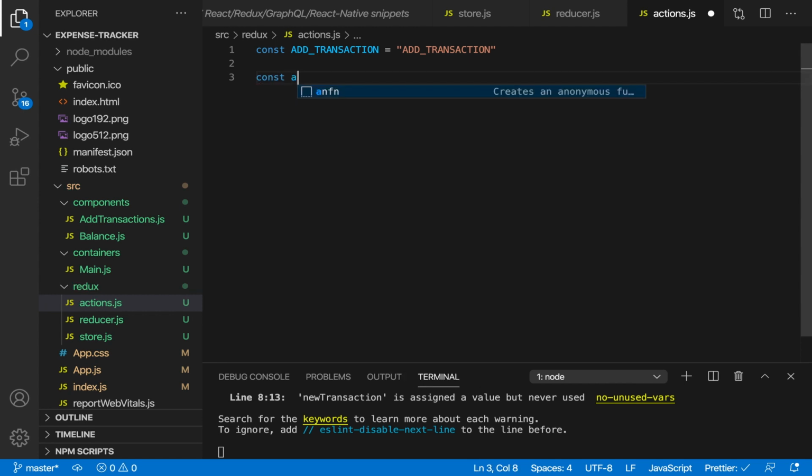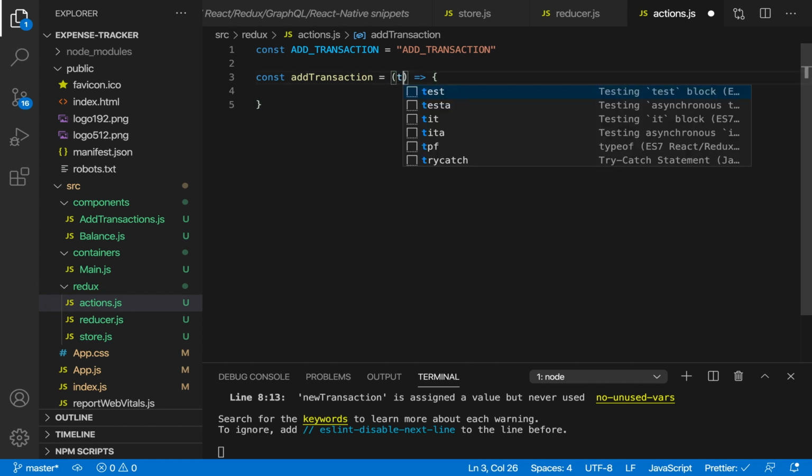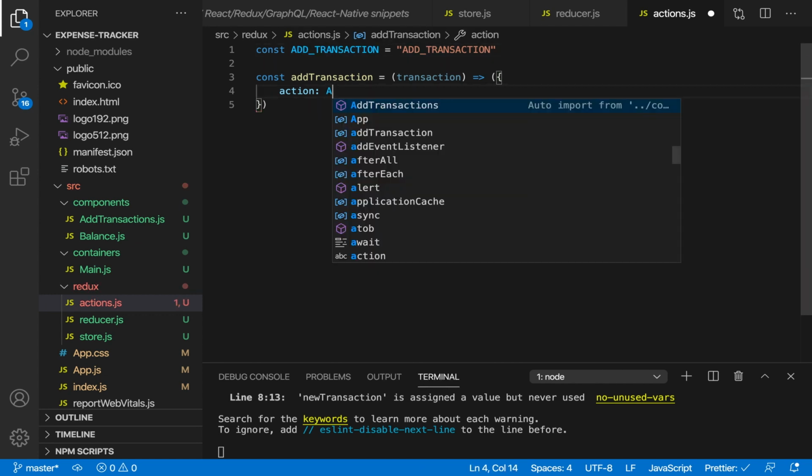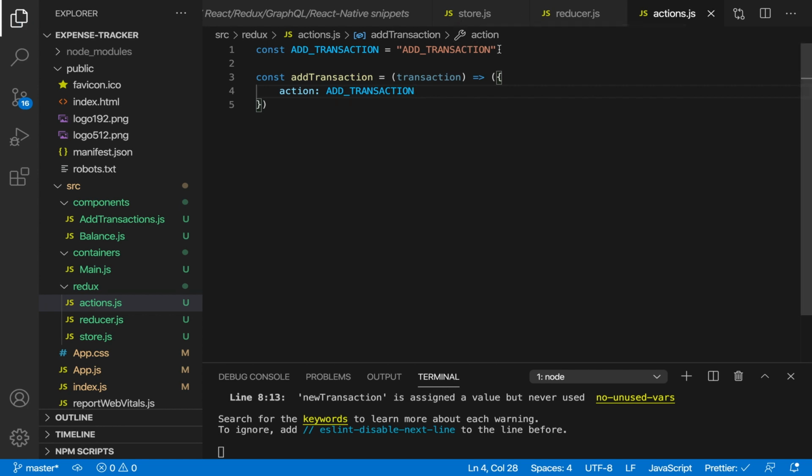const addTransaction, like that, and this equals to an arrow function, and this arrow function will take in the transaction, and we're going to be returning an object, sorry, so let's actually do that. So return an object, and then this object is going to contain an action and the payload. So the action is going to be equal to the ADD_TRANSACTION. So you could just put a string of add transaction, but this is better. It's better to do it this way.